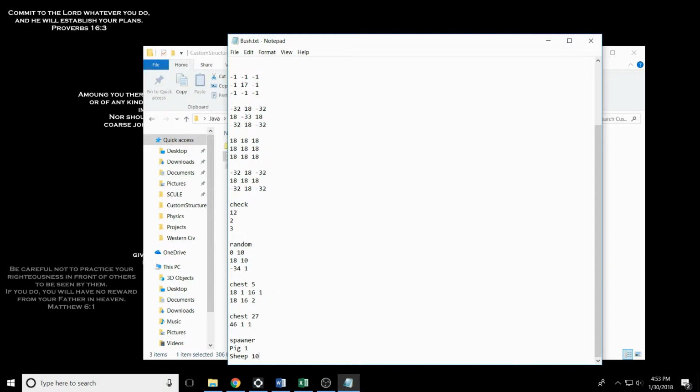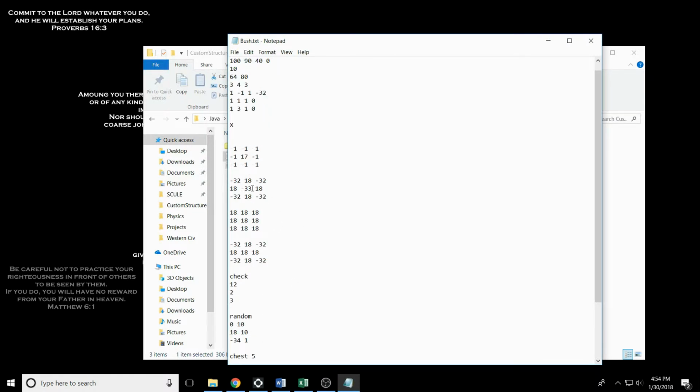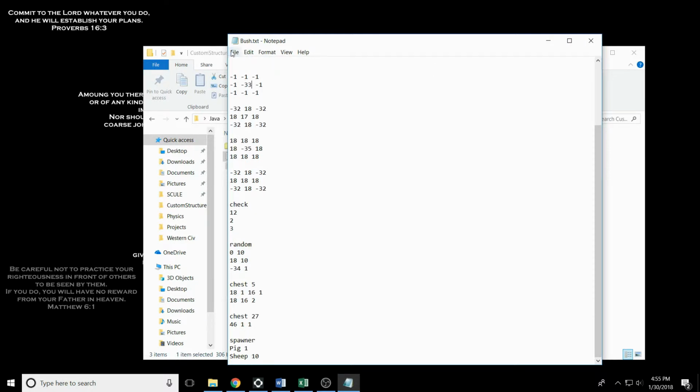Now that you know all the syntax of everything else, it's pretty easy to dissect what's going on here. Since this is after this and this and this, random would be -32, -33, -34, and -35 would be the spawner. So in our generated structure, let's put the spawner inside of the bush, and we'll put it at the center too. So let's save this.